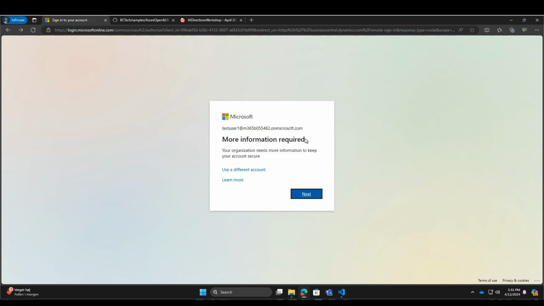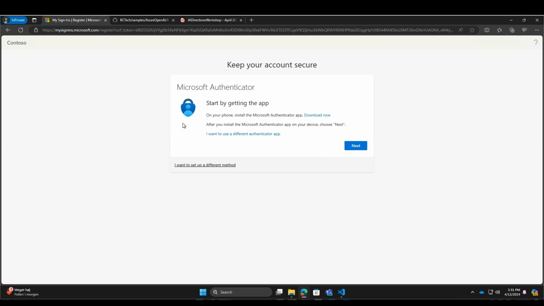If, when logging into your environment, you encounter this pop-up, more information required, please proceed with these steps to enable multi-factor authentication for your user. Click Next. And after this site is loaded, you can decide if you want to set it up with the Microsoft Authenticator application or with your phone device that you have with you. Let's first go through the steps for the Microsoft Authenticator application.